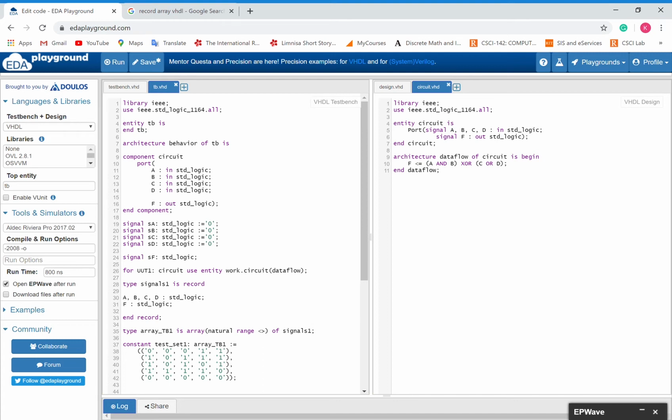Today we're going to be going over how to make a test bench using known testing values. I'm going to be using arrays in order to do this. On the right of the screen is just a basic circuit I've created for testing purposes. It can really be any other kind of circuit, I just wanted to create a basic example for this.